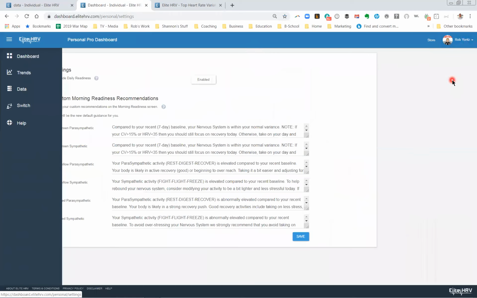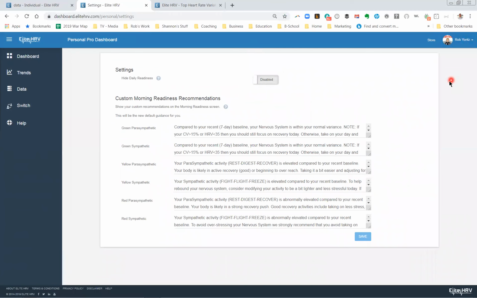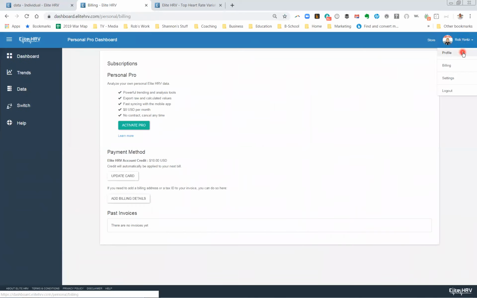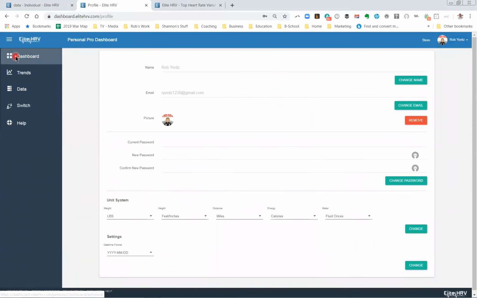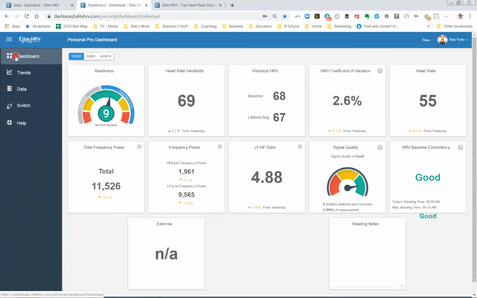And in there, just quickly looking at your settings for the Personal Pro Dashboard, you can customize your personal ones. As far as that is, you can disable showing your readiness. Not really sure what that is all about. You can go in and set up your billing, or you can go in and set up your profile. The profile is where you set up your password, your preference for units, and things like that.